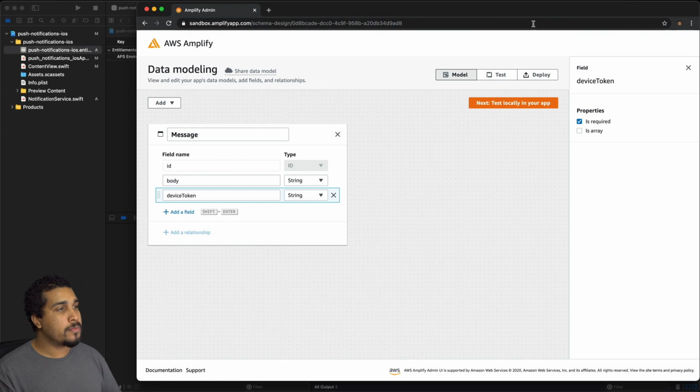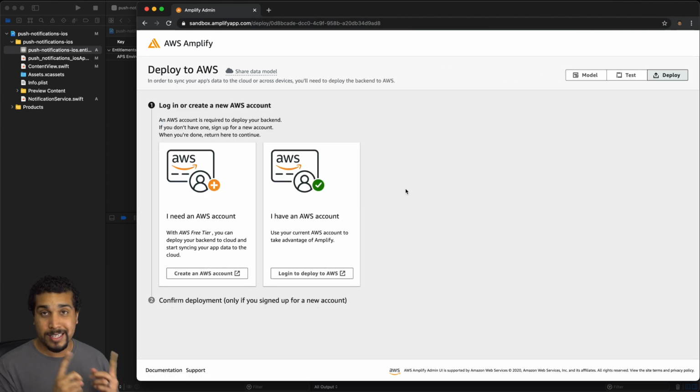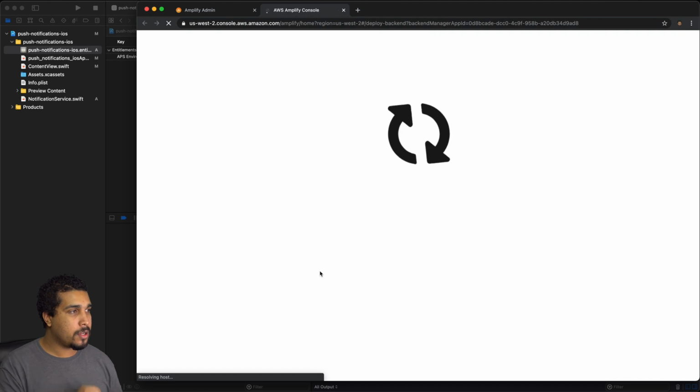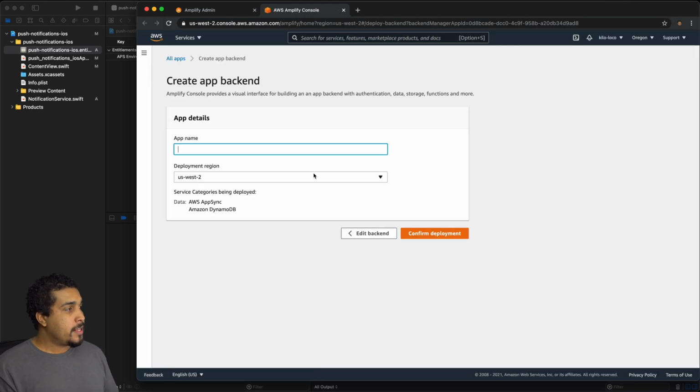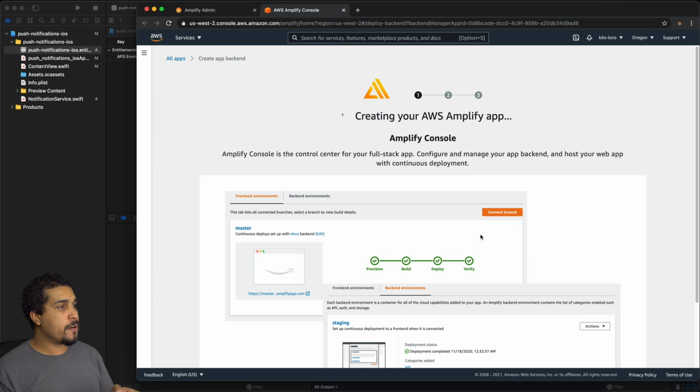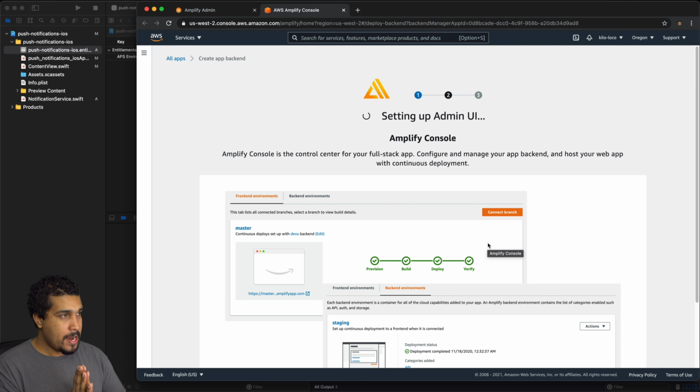We have our model set up. We can go to deploy because we actually need a backend for this. So you will need an AWS account in order to do this. I'm going to go ahead and log in. And then it's going to ask you for the name of your app. So I'll just call mine push notifications tutorial. All right. So then you choose the name of your app. You're going to do confirm deployment. And then what it's going to do is set up your backend. Now, it's extremely simple for you to move on from here, but it does take about 5 minutes.